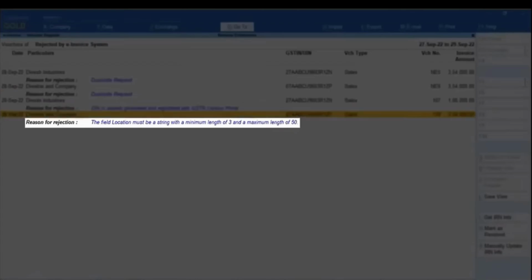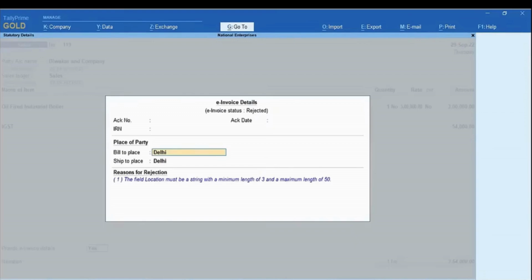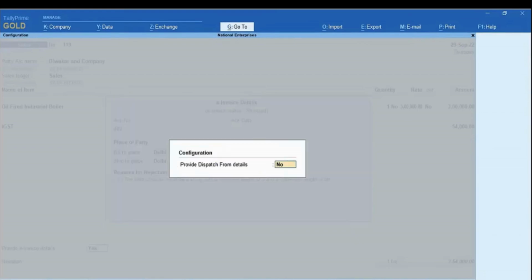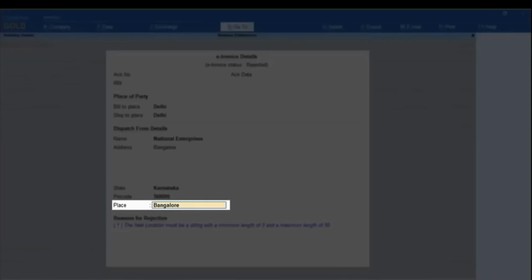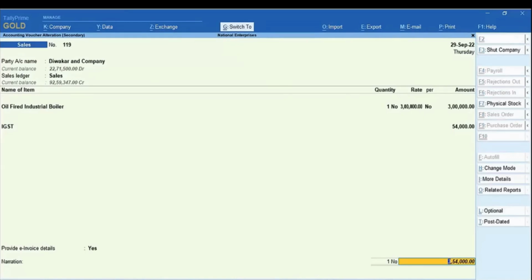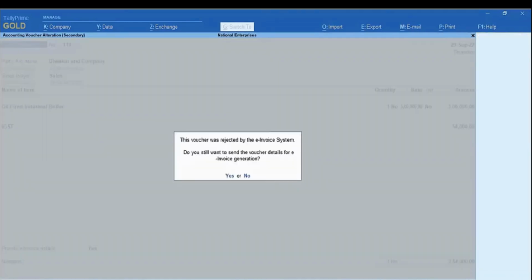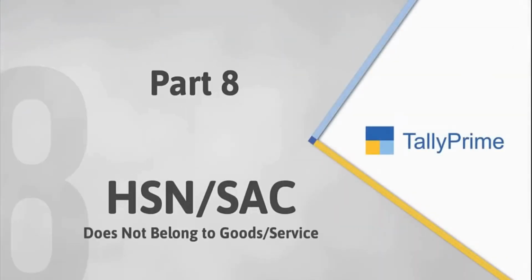Set Provide e-invoice details to yes. Press F12 and set Provide dispatch from details to yes. You can see that the place is updated as per the update under F11 company features. Press Ctrl A to save the screen. Press Ctrl A to save the transaction and press Y to generate e-invoice. The e-invoice gets generated.